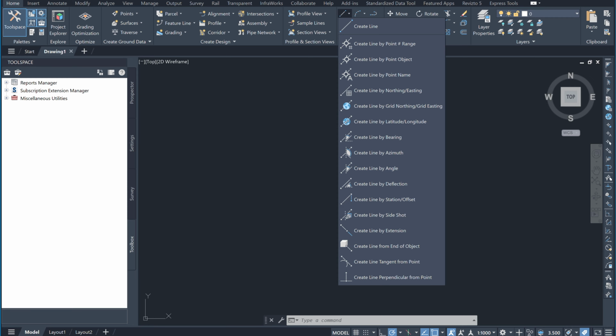In part 2, we'll cover the powerful direction-based commands including bearing, azimuth, angle, deflection, station offset, and side shot, the tools professional surveyors and civil engineers rely on every day.